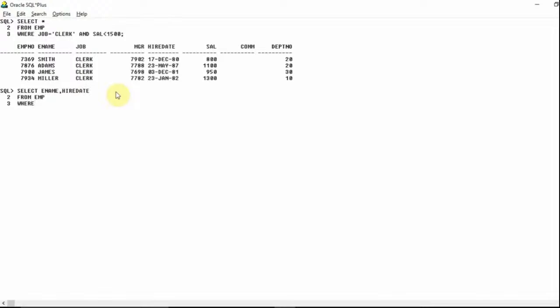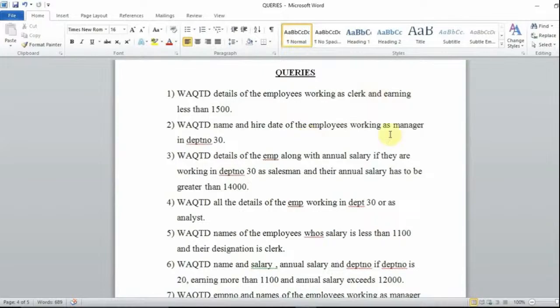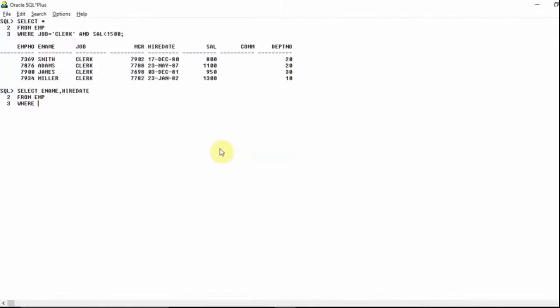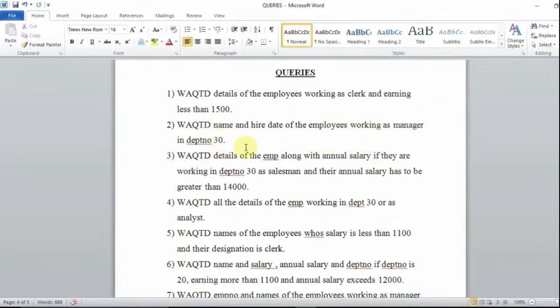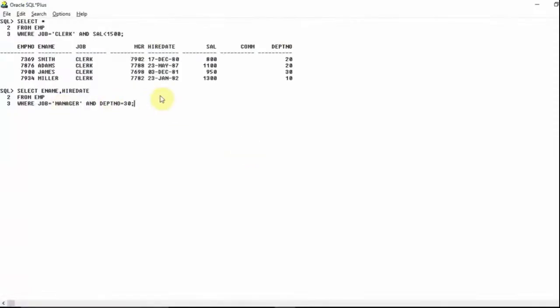Just write up to this, and after that read the conditions. Hire date of the employees working as manager in department number 30. So job should be manager: job equal to manager. And department number, DEPTNO equal to 30, and terminate that. So working as manager and in department number 30. If I hit enter, you can see Blake is the person who is working as a manager and is present in department number 30.